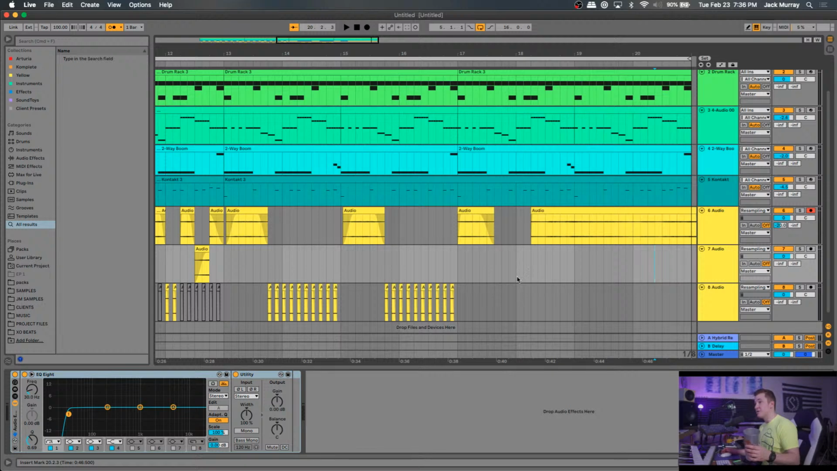Don't just not save something, because I've had it crash before, and luckily Ableton will be like, hey, did you mean to do that? Let's pull it back up for you. But I've had it where I've lost the entire session before.